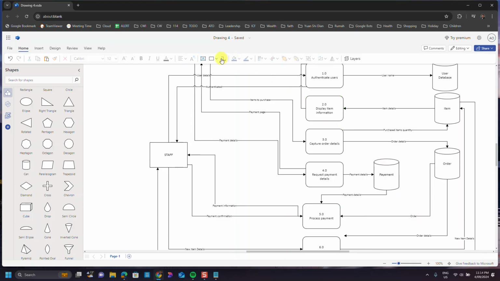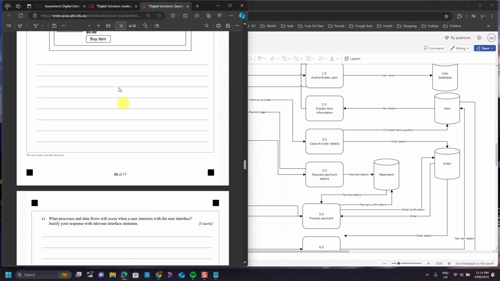So this one here, once the payment is completed, once payment is confirmed, we store the payment confirmation here. And then we send it back to the order confirmation. So let's have a look. So that's the flow that we can do to meet the requirements of this.